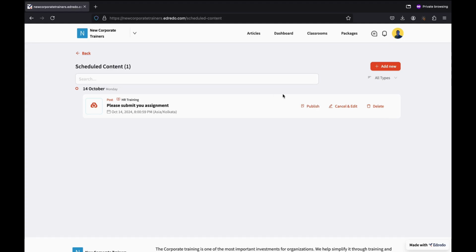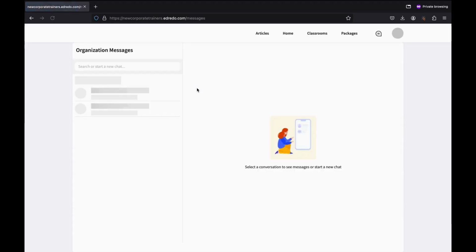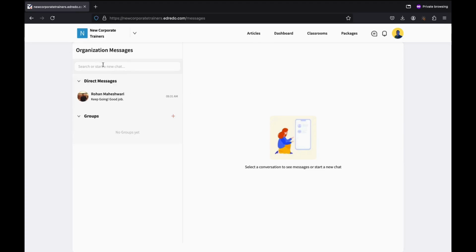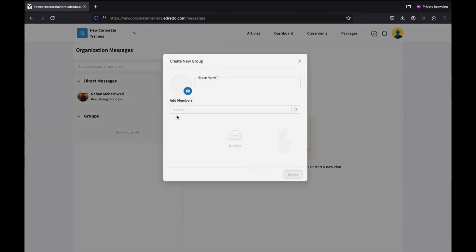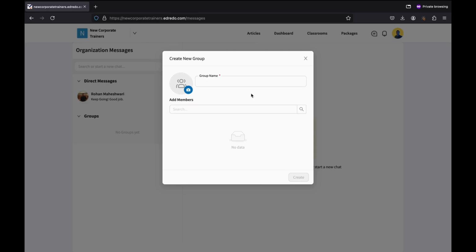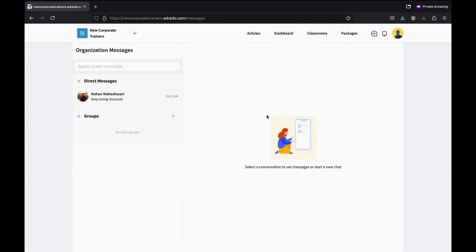Another feature that Edredo has is the built-in messaging capability. Once you click on this message icon at the top, you will be able to access the inbuilt messaging tool. So you can do individual chats, or you can make groups and chat among those. Edredo provides all this functionality to make learning easier and the process of acquiring skills more fun.